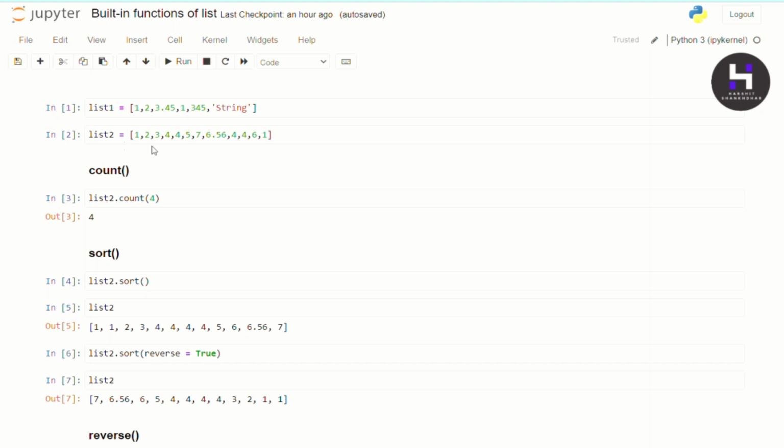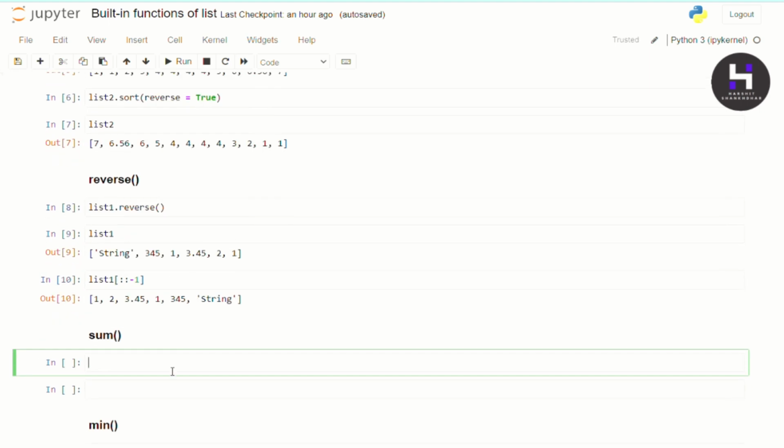But if I do sum in the list too, it won't give me an error, right? Because all are the numbers only. So to show you, let's do sum, and then inside of that sum let's pass list 1.